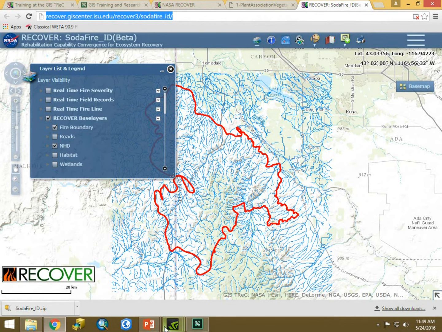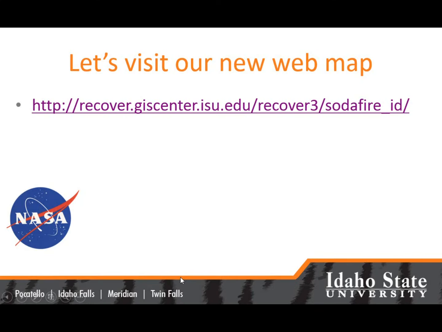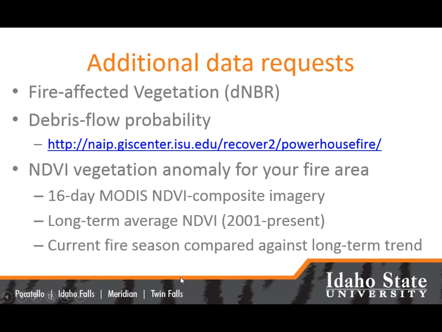I'm going to now go back to our PowerPoint and, moving on to the next PowerPoint, talk a little bit about additional data requests. I mentioned this a little bit earlier. You can request fire-affected vegetation. That fire map that I was just showing you included a fire-affected vegetation layer, and that's exactly as it'll be delivered to you, just as a scale of colors, but still communicates a lot of that stuff to you.